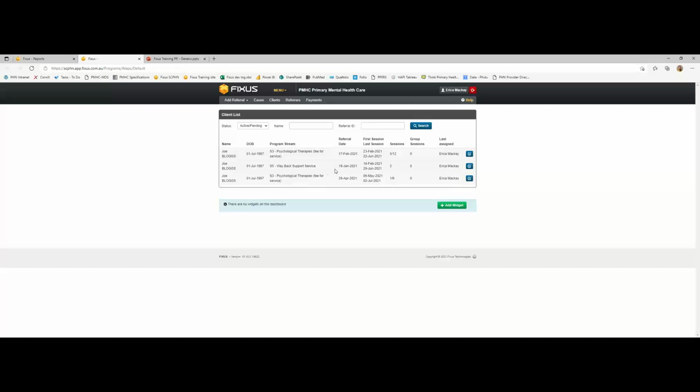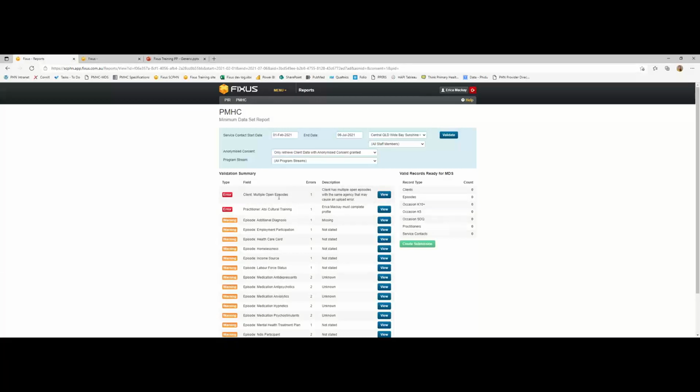So if you do get in the scenario where you accidentally duplicate a case for a client and you encounter the multiple episode error, get in touch with your contract manager to help work out whether we request to Fixus that the case is merged or deleted from the database.